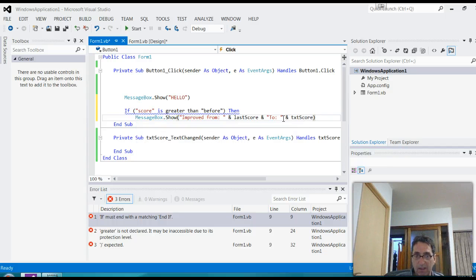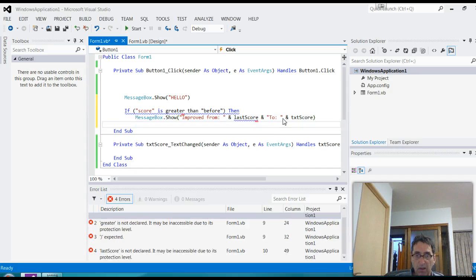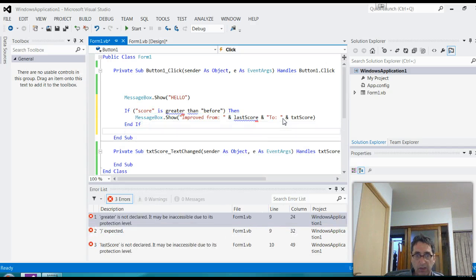Now, this doesn't make sense. I mean, this is not code. And then we'll want the end if. It's supposed to give us an end if, but we'll write it ourselves, end if like that. So that's just a small part of the code. Okay, so we have that so far. But that's just the logic for the second message box.